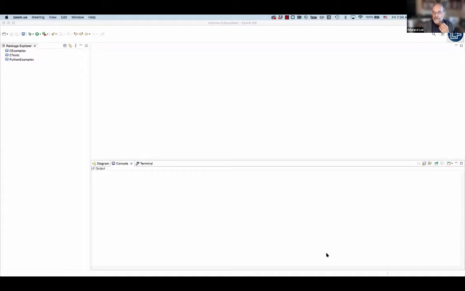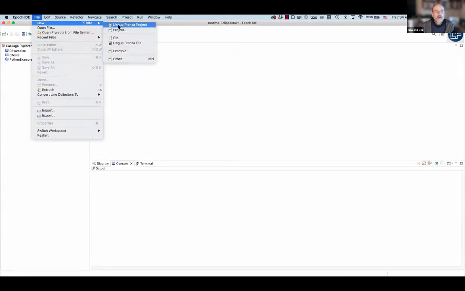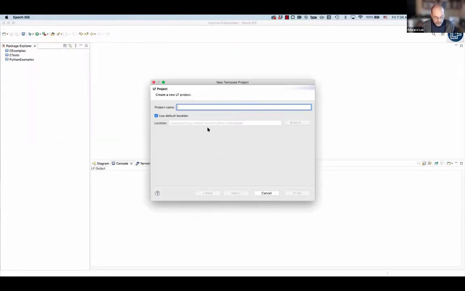So here we have Epoch, a fairly blank Epoch screen, and I'm going to create a new project. I just go File, New, Lingua Franca project. I can give it any name I like, but let's just call it tutorial, since that's what we're doing here. And I will just leave the default location.